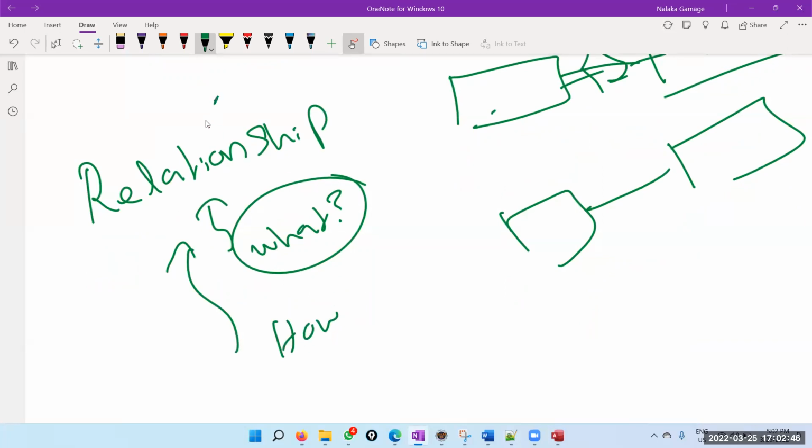Then, of course, why a relationship? Because in the real world also these entities are related. So this is Nimal's results. These are the students of this particular course. So we have that concept in the real world, and therefore we need it in the database. And what is it? A logical connection between relations, or the tables, or the entities.